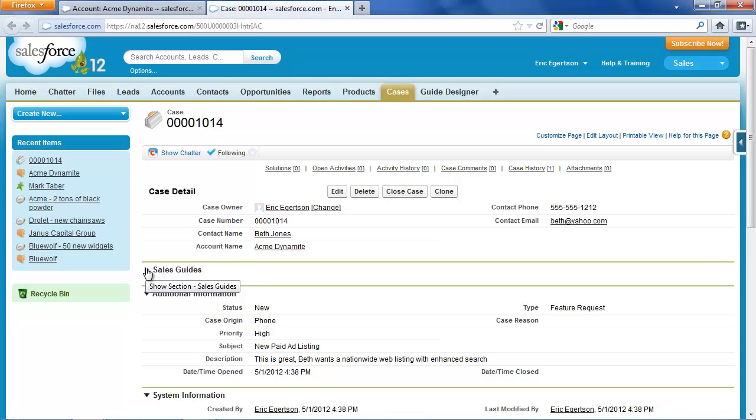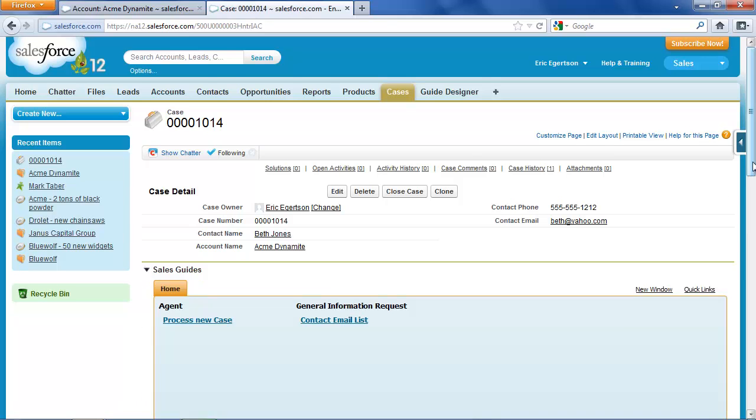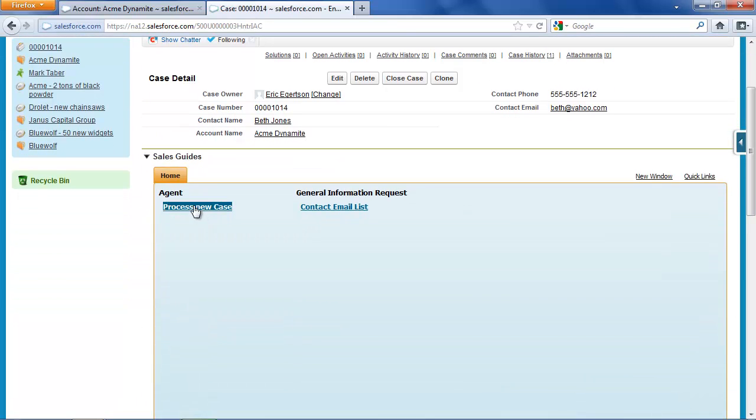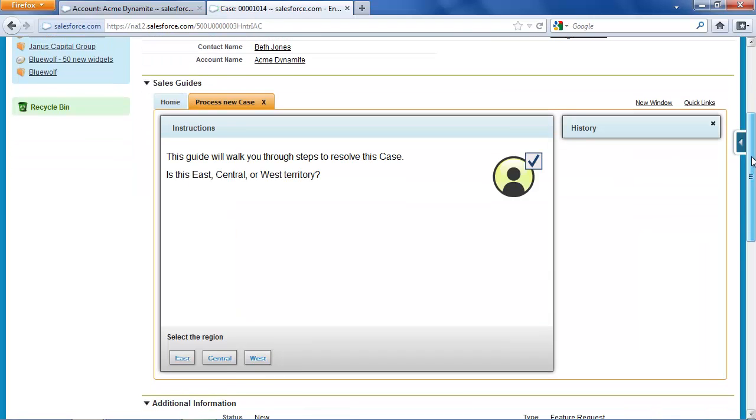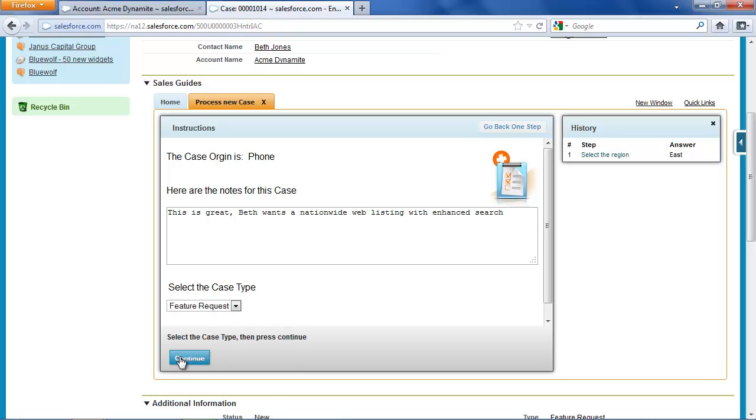I can even have a Cloud Extend wizard run on the case. So if I open this up, I have a guide for an agent to process a new case. It says, okay, this is going to walk you through the steps to resolve the case. Let's start with what region they're calling from. Turns out they're calling from the East region.